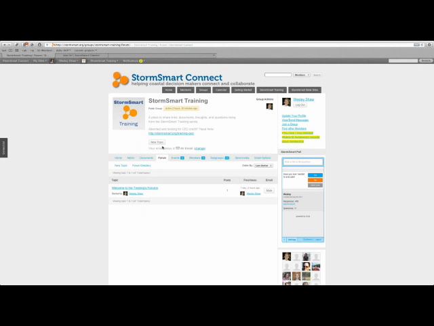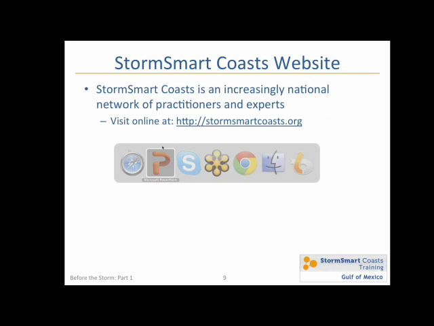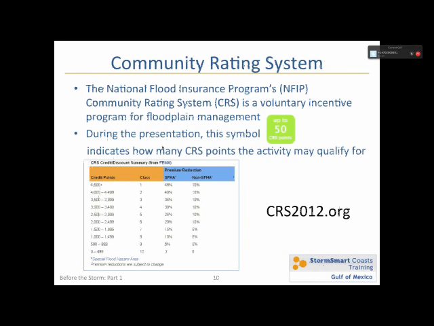That's a whole presentation in and of itself. But I want to leap back and skip to these slides real quick, except for this one. I do want to make a quick note about the Community Rating System because it does show up throughout our presentations. You'll see this green box here where it says up to 50 points.